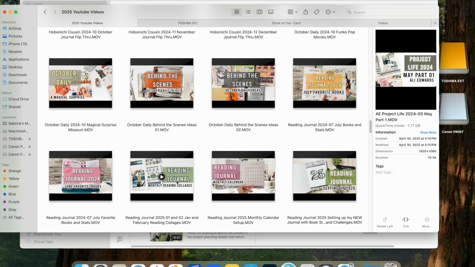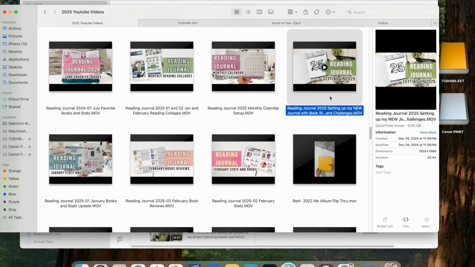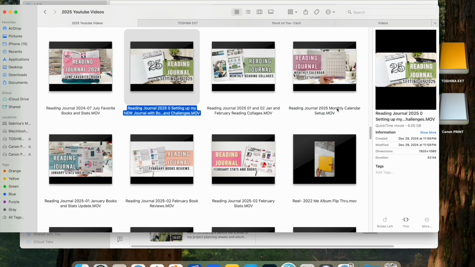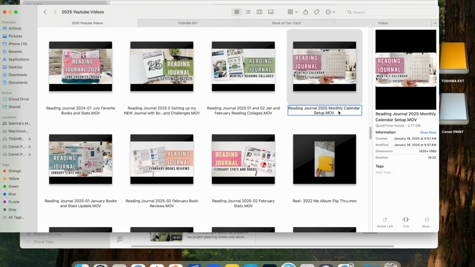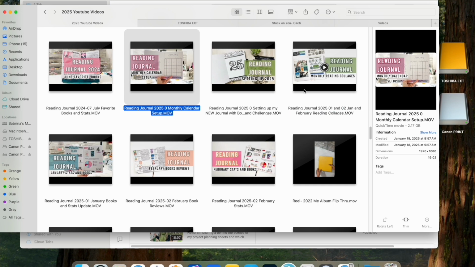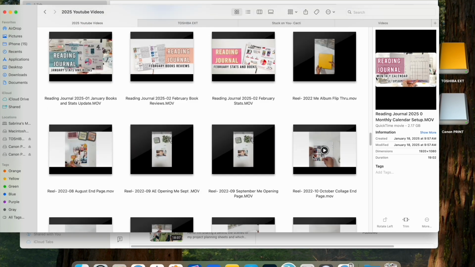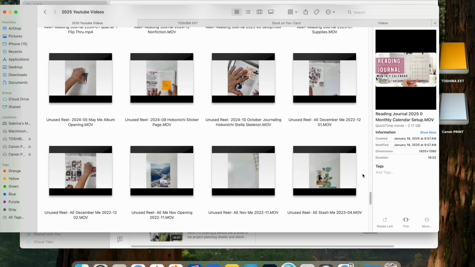And you can see here is all my reading journals, and again, I do reading journal, then the year and the month. And for the setup, I put a 0 after 2025, so that would also bump it up to the beginning. And I really like that. It makes it, like I said, so much easier.